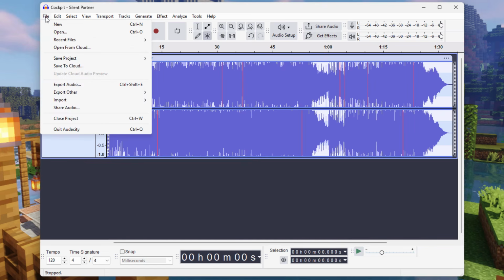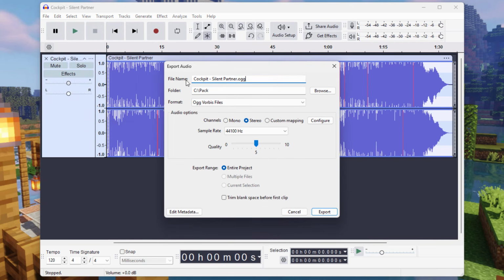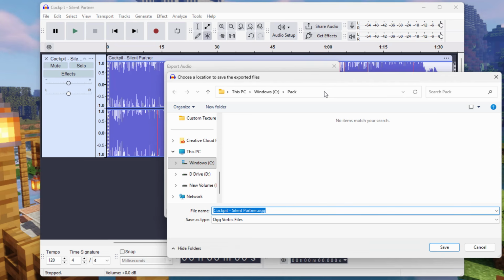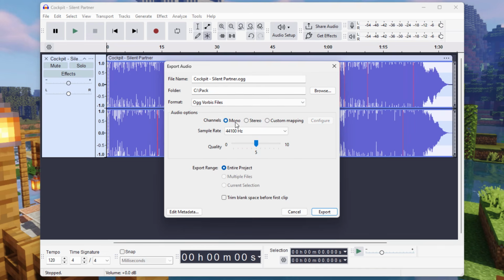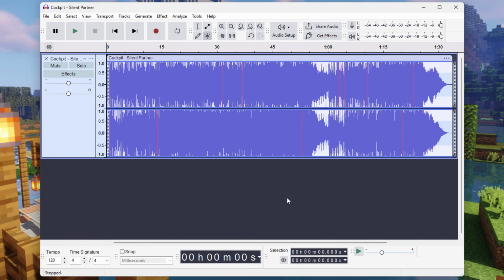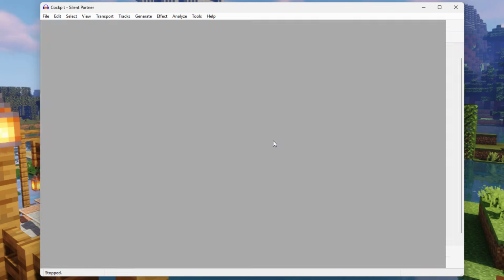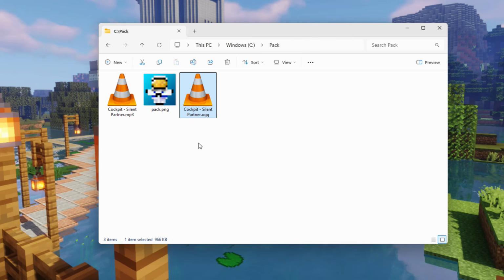Go up here to File, come down to Export Audio. I'll leave the name as is, that's fine. And then browse to your folder. Mine's already set up, but it's right here. Set the format here for OGG Vorbis files, and then change this to mono. There it is. Everything else can stay the same. Choose export, and that's all there is to it. That's now exported out to the OGG format. Go ahead and close this down, and don't need to save that. And here we go. There's our new OGG file.